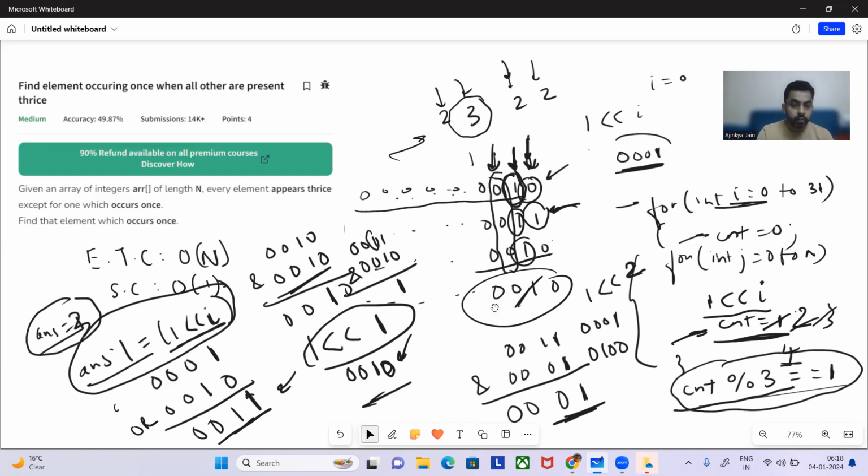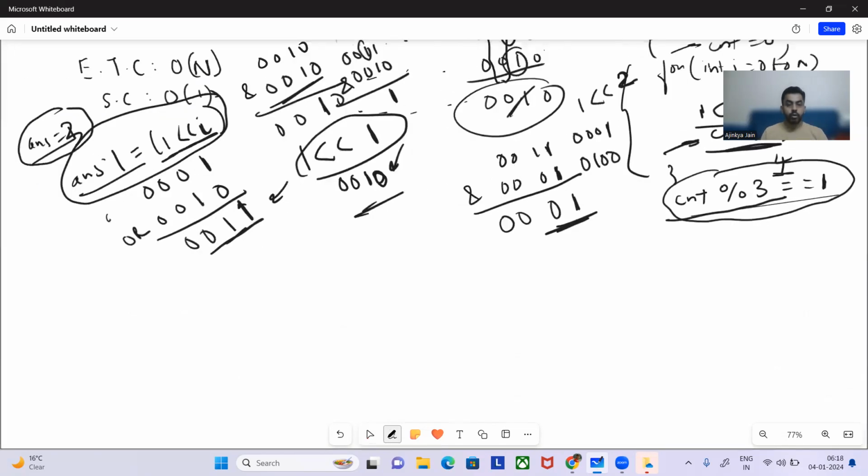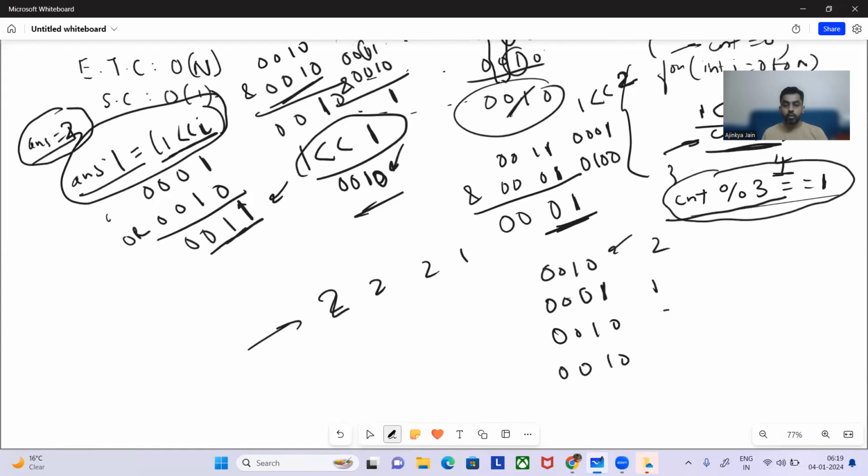So let's consider another example. The elements are 2, 2, 2, 1. The binary representation of 2 is 0, 0, 1, 0, and the binary representation of 1 is 0, 0, 0, 1. Let's say the array is 2, 1, 2, 2.